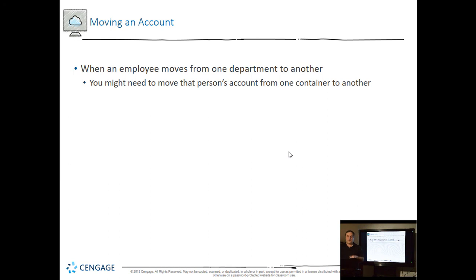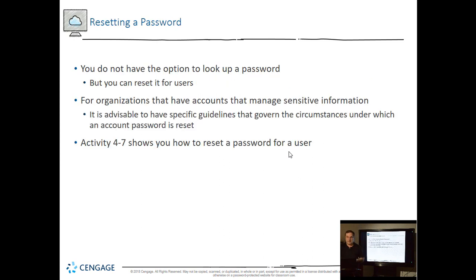You can also move employees from one department to another. So let's say somebody moves from the admin staff to the HR staff. Well, you want different group policies to apply to them. So you can just drag their user account in Active Directory Users and Computers from one OU to the other, and they'll have the new group policies applied to them at the new OU that they are in.